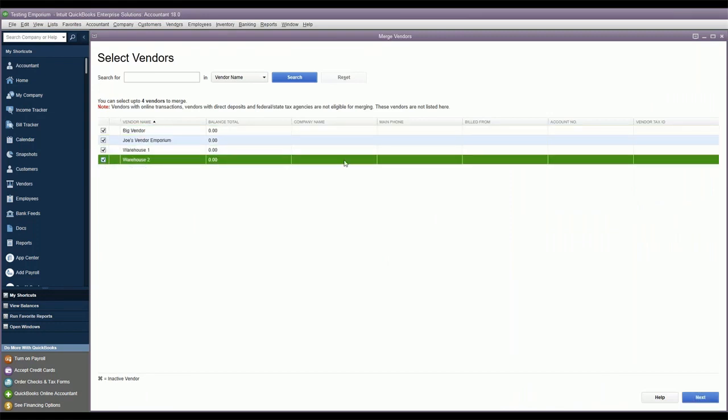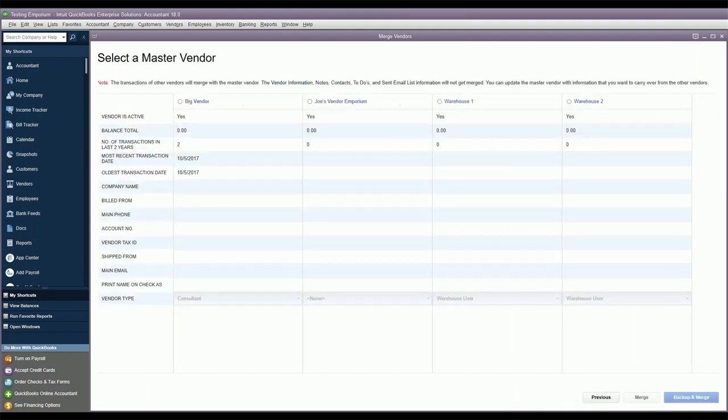Now it is up to 4, we can't do 5, but it can be as little as 2 if we just wanted to merge one vendor into another one. So if we bring up QuickBooks, we can go to Accountant, we can go to Client Data Review, and then we can access the new Merge Vendors feature. And here we can see we have our 4 vendors listed out, so we'll go ahead and select all 4. We'll hit Next. And then as we see, we have all 4 of our vendors laid out in front of us.